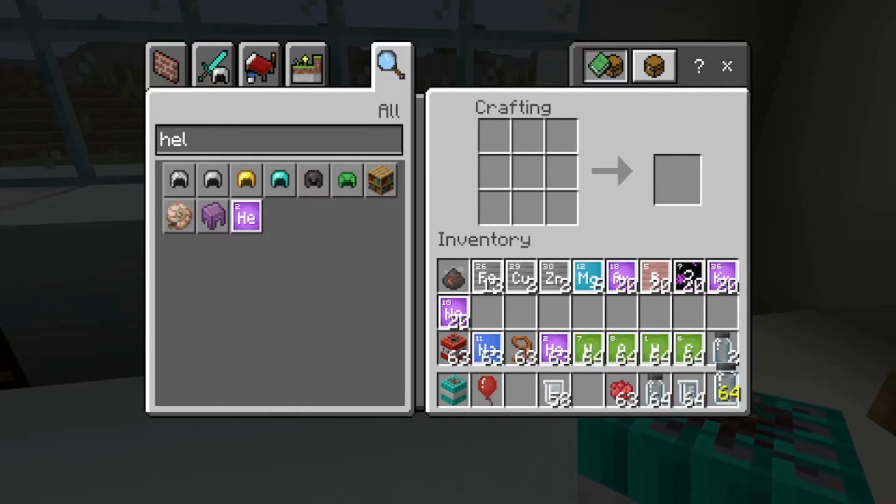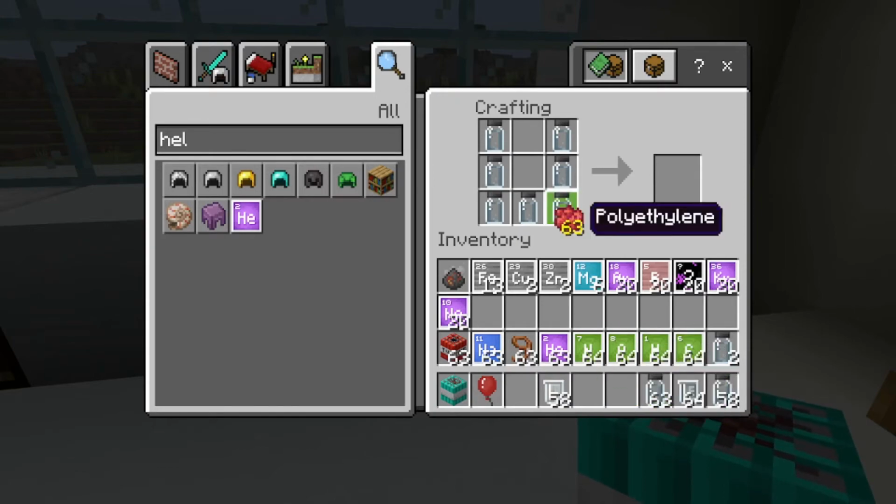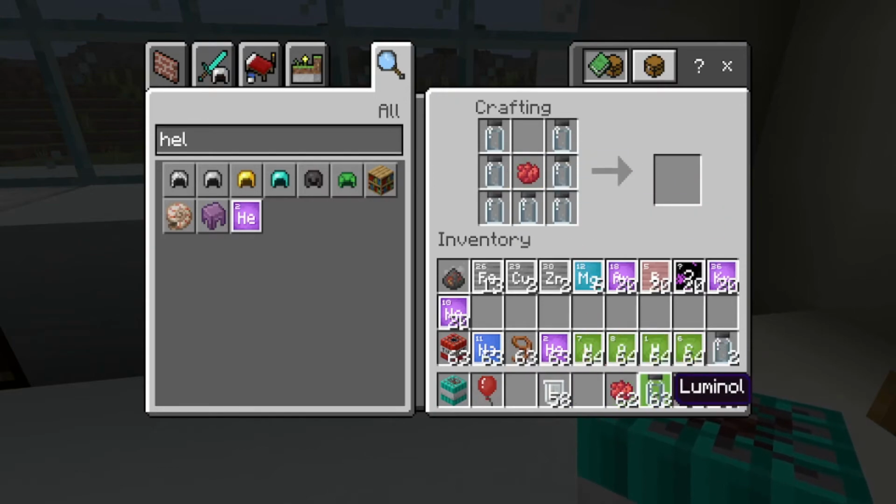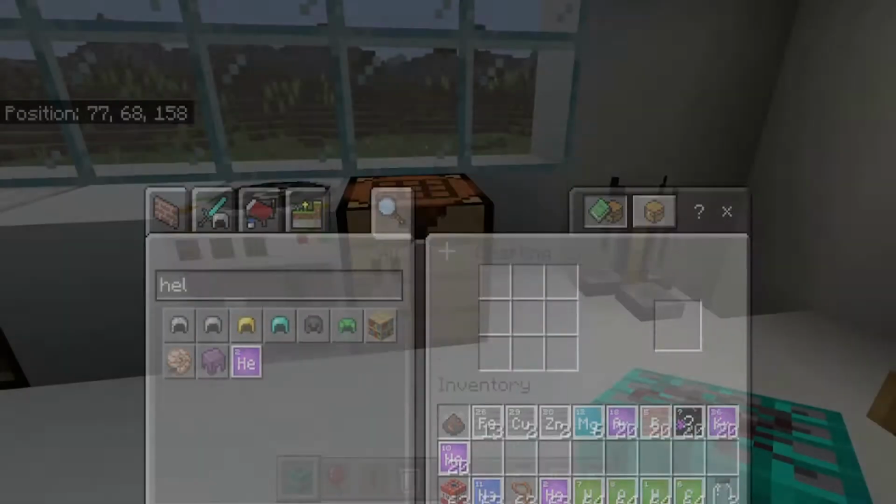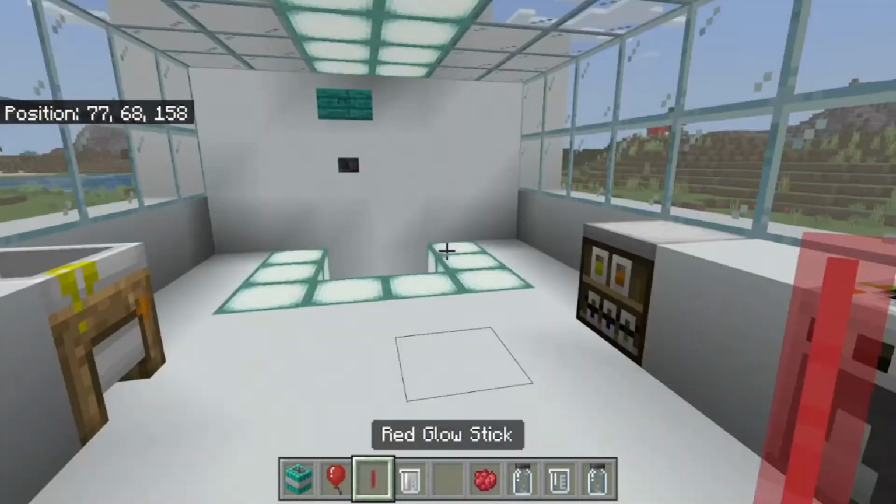Alright, so we're going to do another one here. I'm going to start off, and very similarly, I'm going to take polyethylene, and I'm going to run those down the side. I'm going to grab some luminol, put that here in the bottom. I'm going to grab one of these dyes, put that in the middle. And I'm going to top it off with a little hydrogen peroxide. And this gets us a red glow stick. These items are really cool.